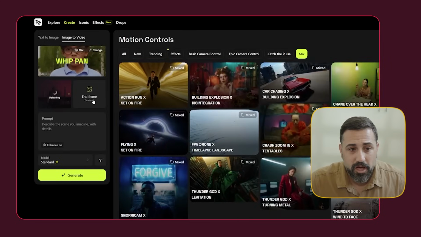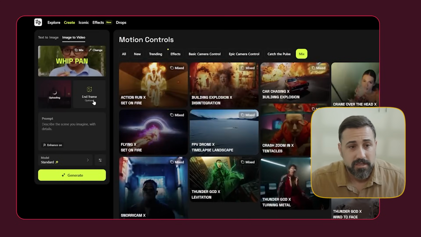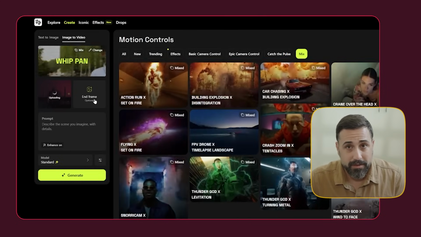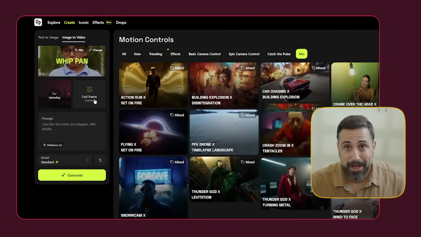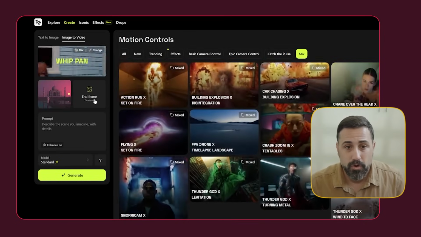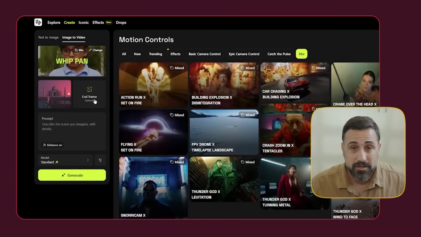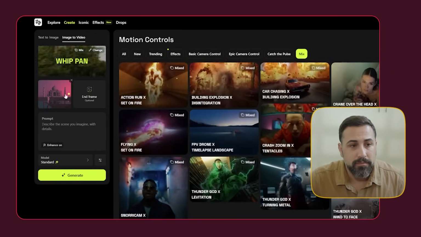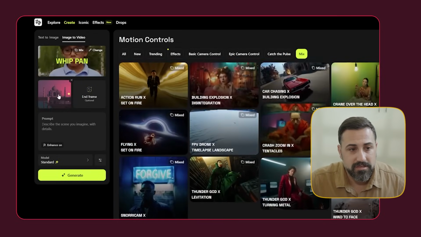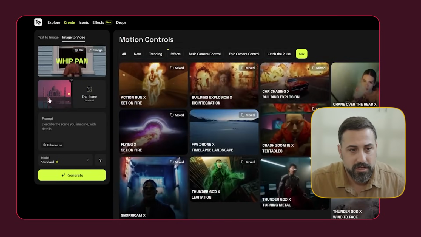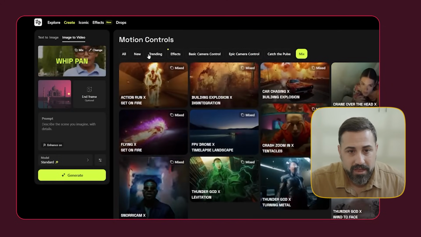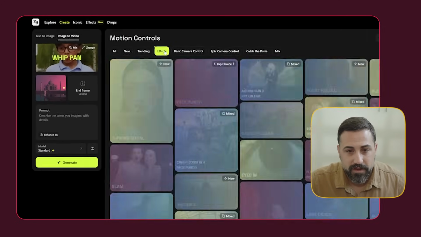And we do have the option now for most effects to do an end frame. So a start frame, end frame, which is really great when you add a whip pan or any sort of other movement that you want to really direct the scene. You have more of that control now. But for now, we're just going to start with this image of a man standing in front of Taj Mahal. And then we are going to pick some very cool effects.